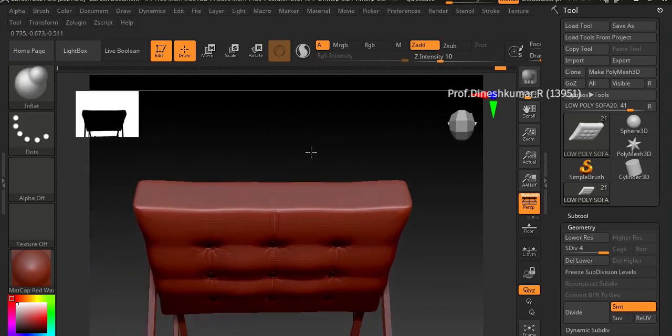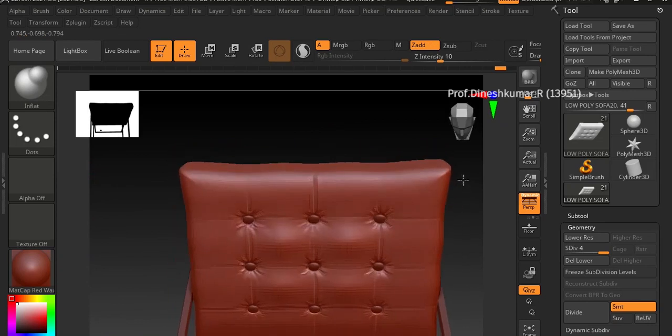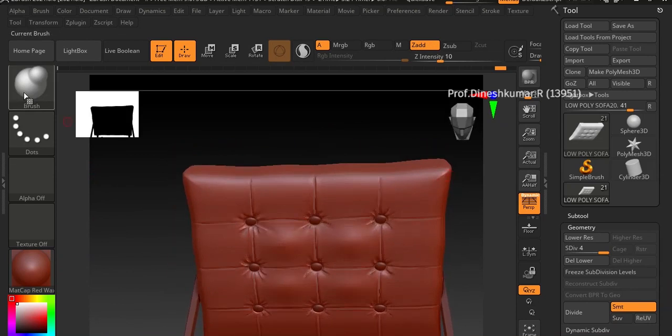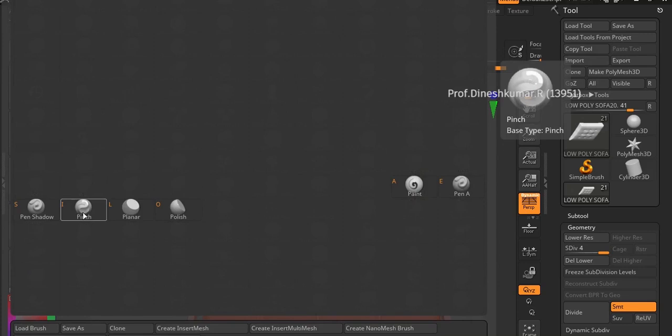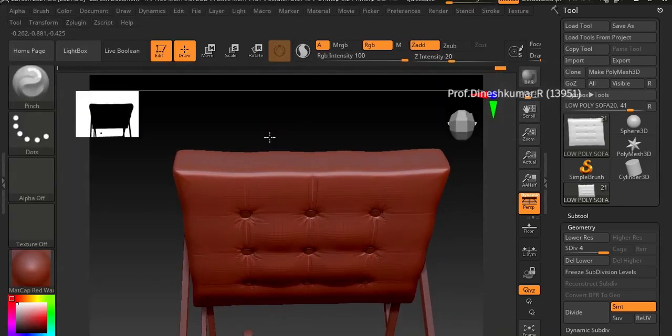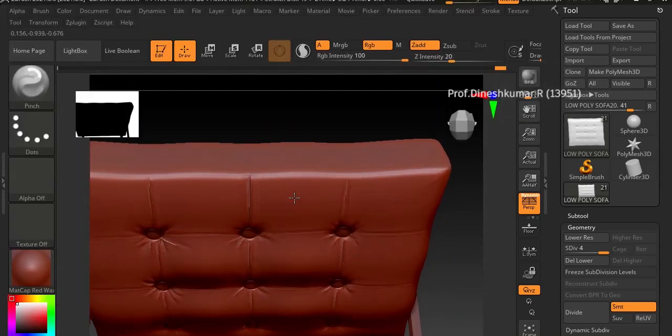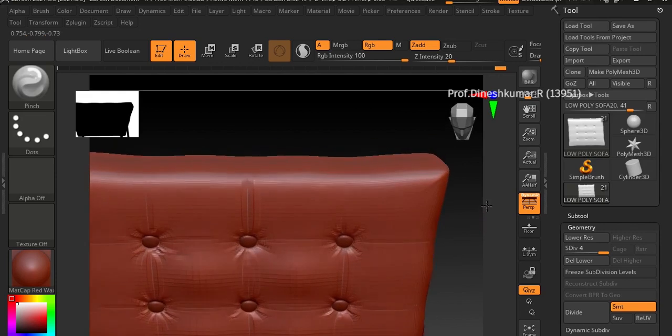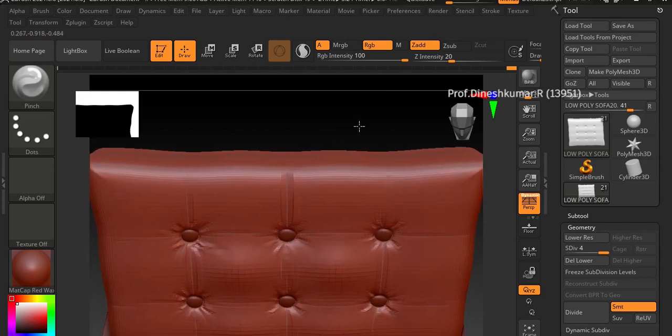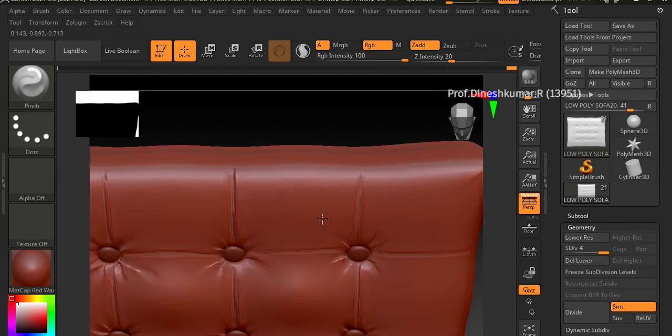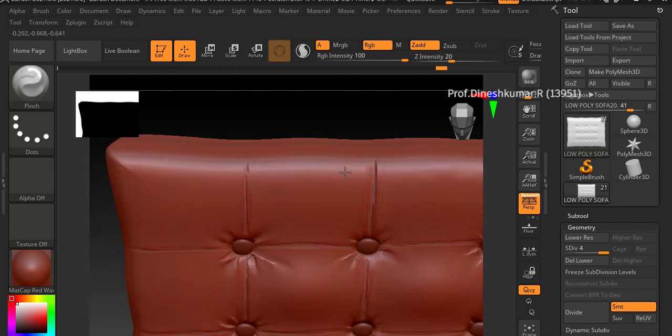And also we have another brush called the pinch brush. What it would do is, if you just click and drag, it would create a pinch effect, making that area a sharp edge. Look at that. If there is a sharp area, it would make it much sharper. So that's what a pinch brush would do.